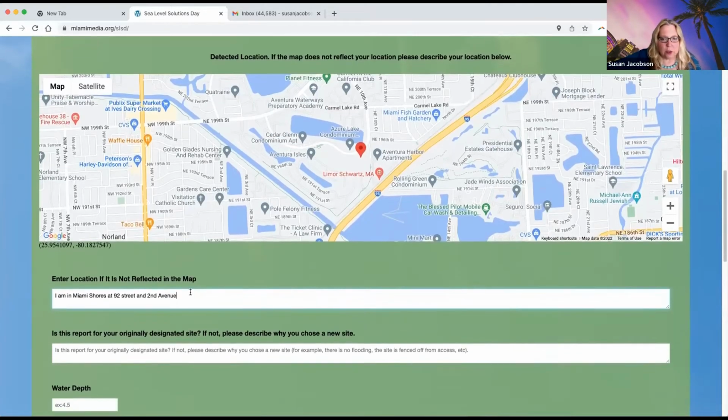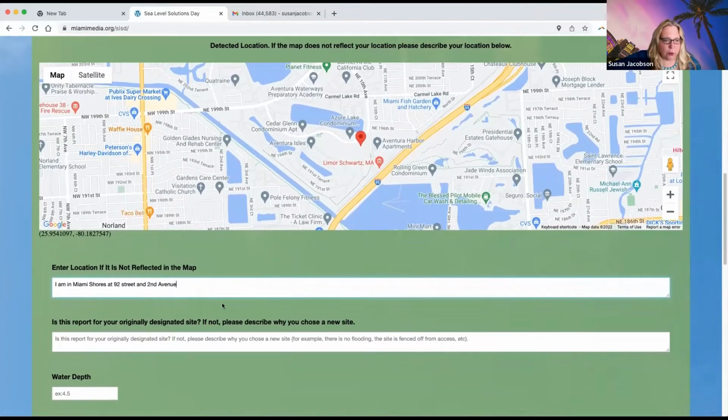So the next question asks, is this report for your originally designated site? If not, please describe why you chose a new site. So you might choose a new site for a couple of reasons. One is that you go to the designated site and there's no standing water, and we do want you to record that. But if you see that there's some water down the street, fill out the form for that. But if you see that there's water, say, nearby, go over to that site and take a reading.